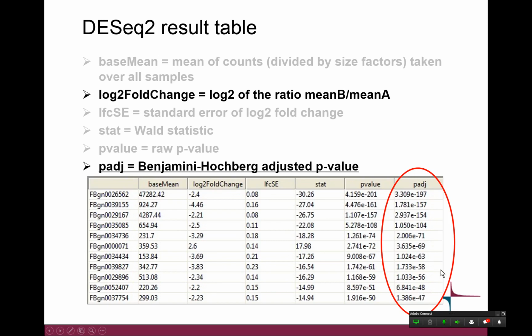Please do note that you should always use this p-adjusted column and not the p-value column when you are sorting your genes. Our DESeq2 result table is actually already sorted based on the p-adjusted, so the most differentially expressed gene is on the top and so on. And the log fold change, well, that's simple as it is. It's the fold change. If it has a minus sign in front of it, it's downregulated, and plus then it's upregulated, if you want to separate them for different groups, for example.